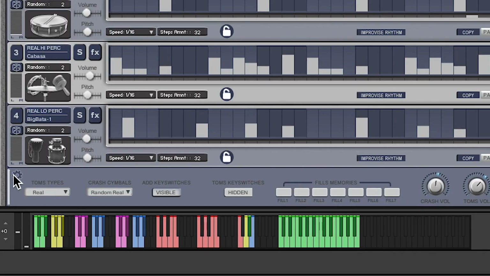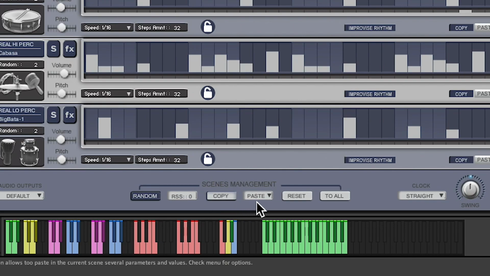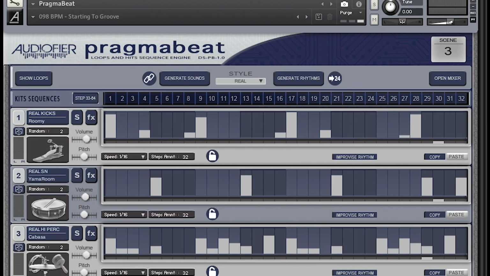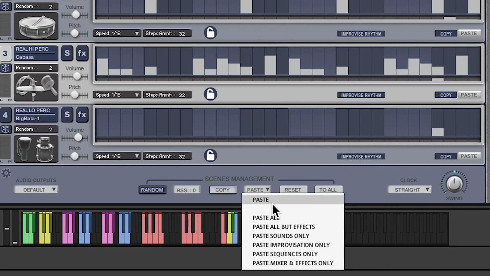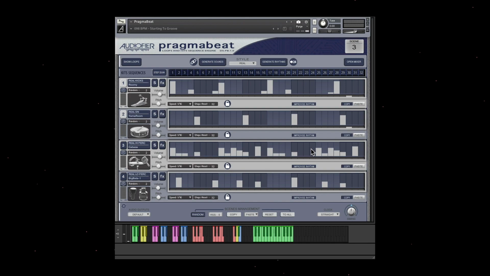Let's close this gear here. I'm going to copy the whole set of controls and parameters from scene number 1, copy. Then I select scene number 3, for example, pressing this one, you see the number changed. And I'm going to paste everything. So now when I play scene number 3, it should sound exactly like scene 1.